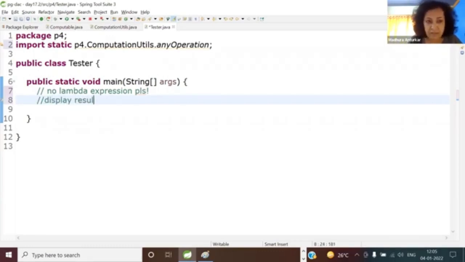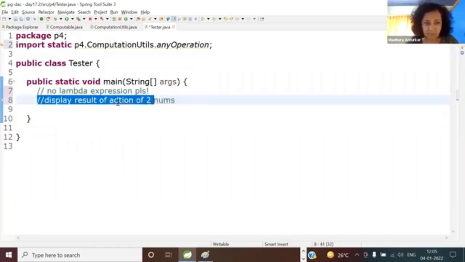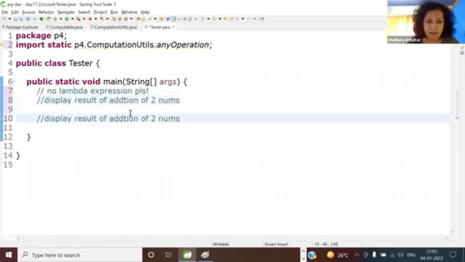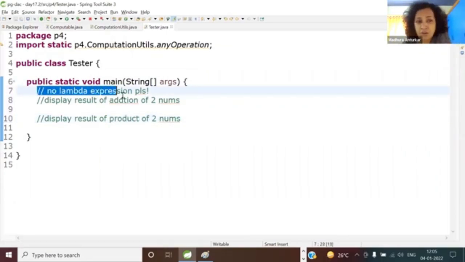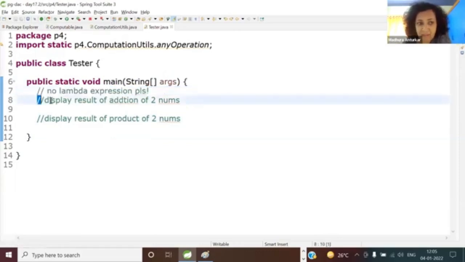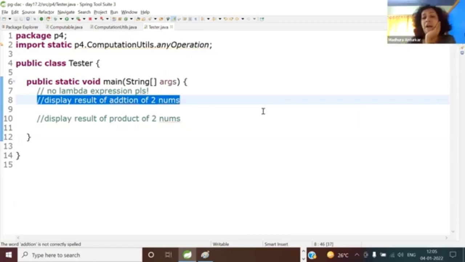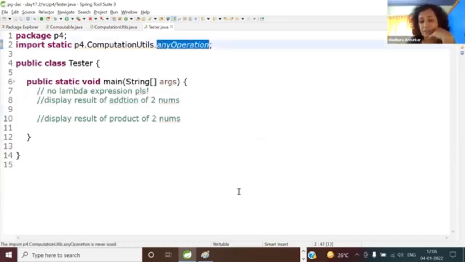display the result of addition of two numbers, and here display the result of any product. You can choose your operations. So here, don't think in lambda expression, please. And anyone wants to tell me, how will I display? How will I add these two numbers? Some numbers, 10, 20, anything I can take and show the result. Okay, you have to call this method, guys, as everyone understood that. So call that method. I'm waiting here.